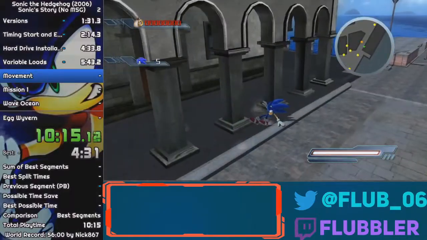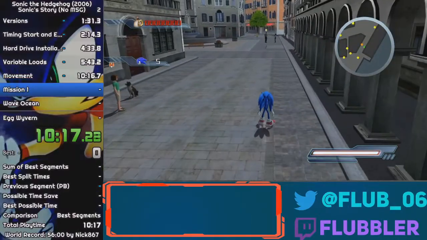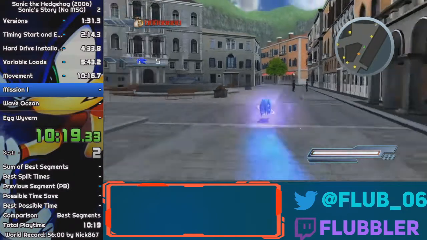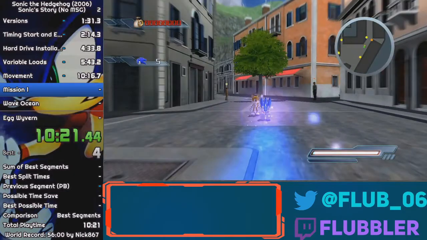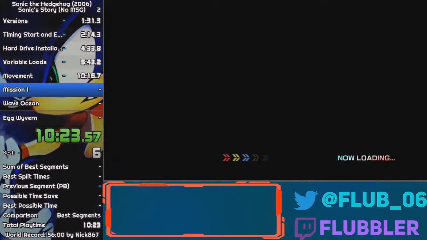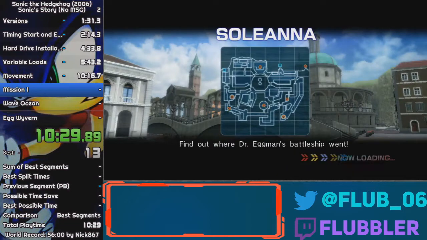Okay, now we're done with movements. So, mission 1. First thing you want to do, go to Tails right here. You spam the pause button because it'll load up the cutscene here. And then after the cutscene ends, you want to hold down on the stick, spin dash down, and also change the camera.